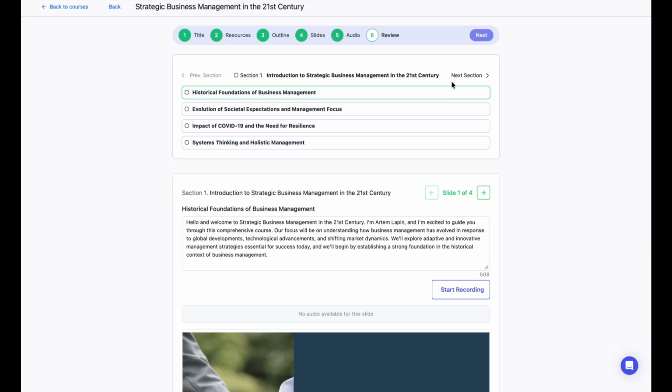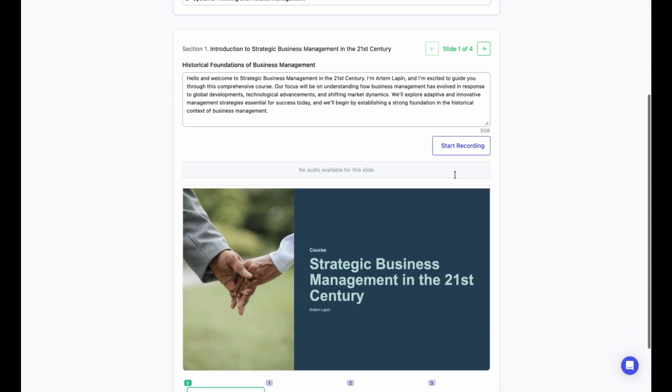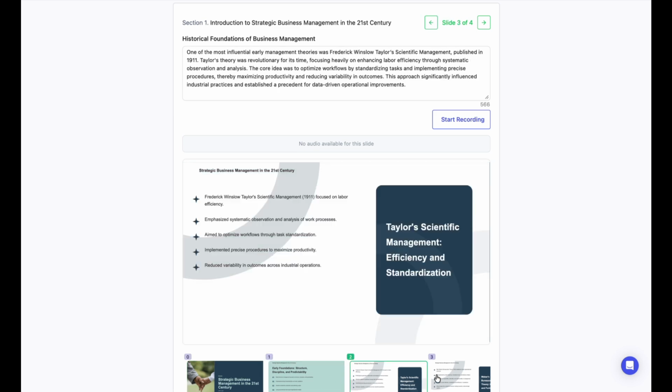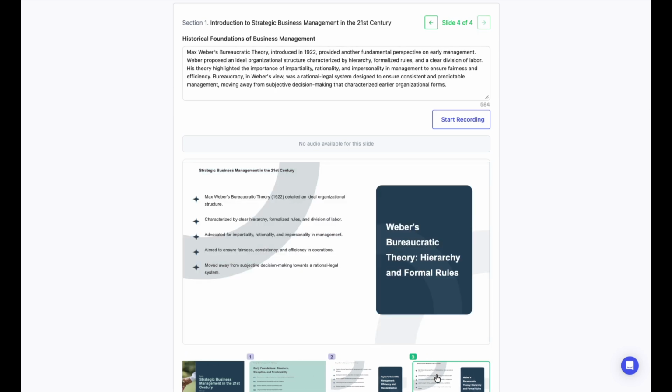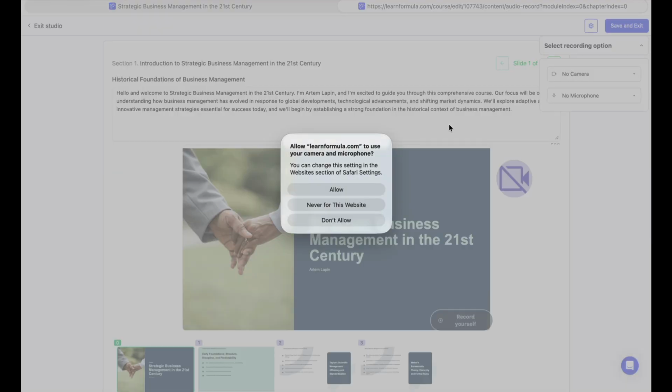Here, you will have an opportunity to review your script once again and make any final changes if needed. Feel free to scroll down and go through the slides in the first module to make sure that all of the scripts are ready to proceed. When you're good to go, just click Start Recording, and a new window is going to pop up asking for your access to your web camera and microphone. Grant the system access so it can begin the recording.